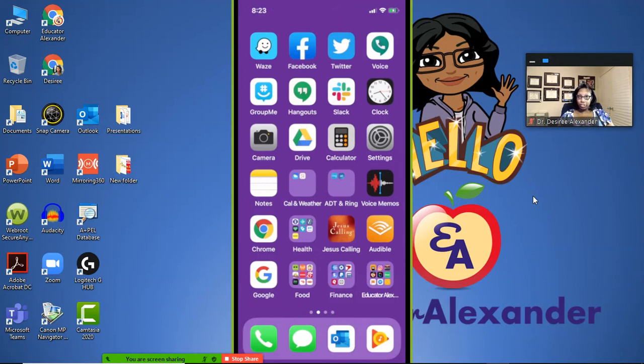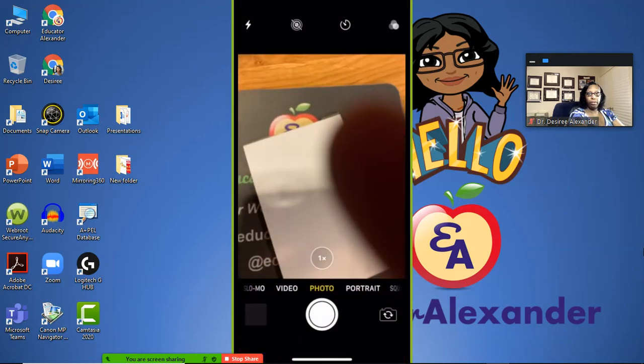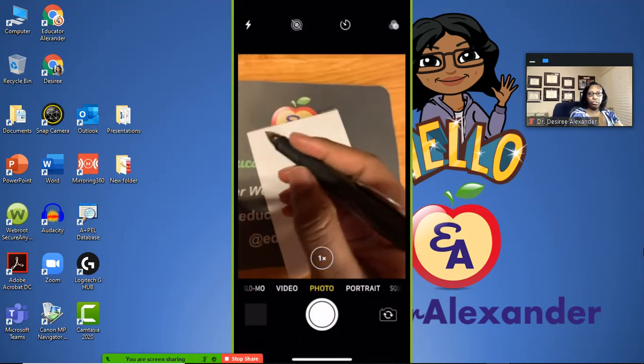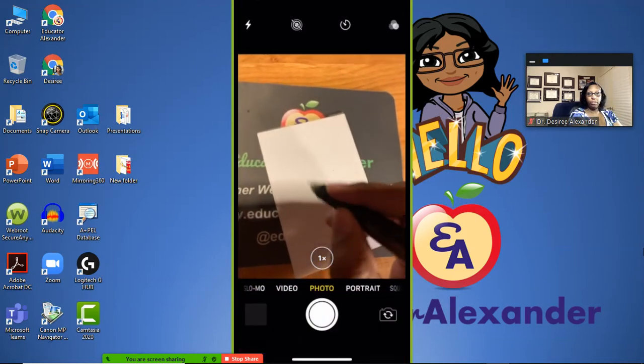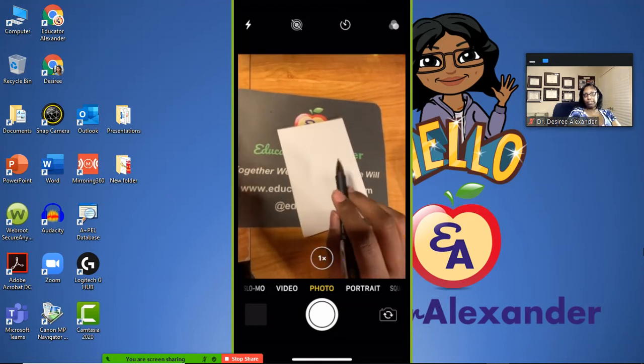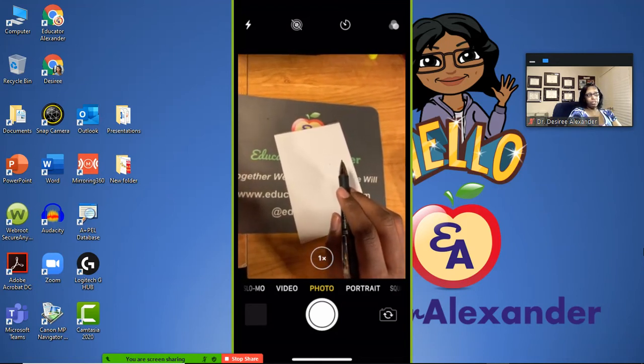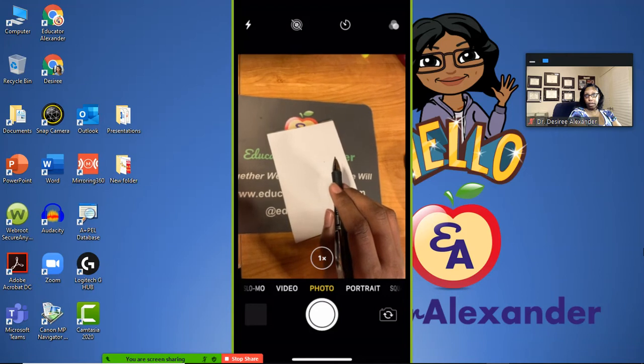But I actually want to use this as a document camera. So all I need to do for that to happen is turn on my camera. If I wanted to show this notepad, for example, I'm going to come here and turn on my camera. And now, if I want to draw on this and write on this, I'm using this as a document camera. But of course, I don't want to sit here and hold it all day long, right?